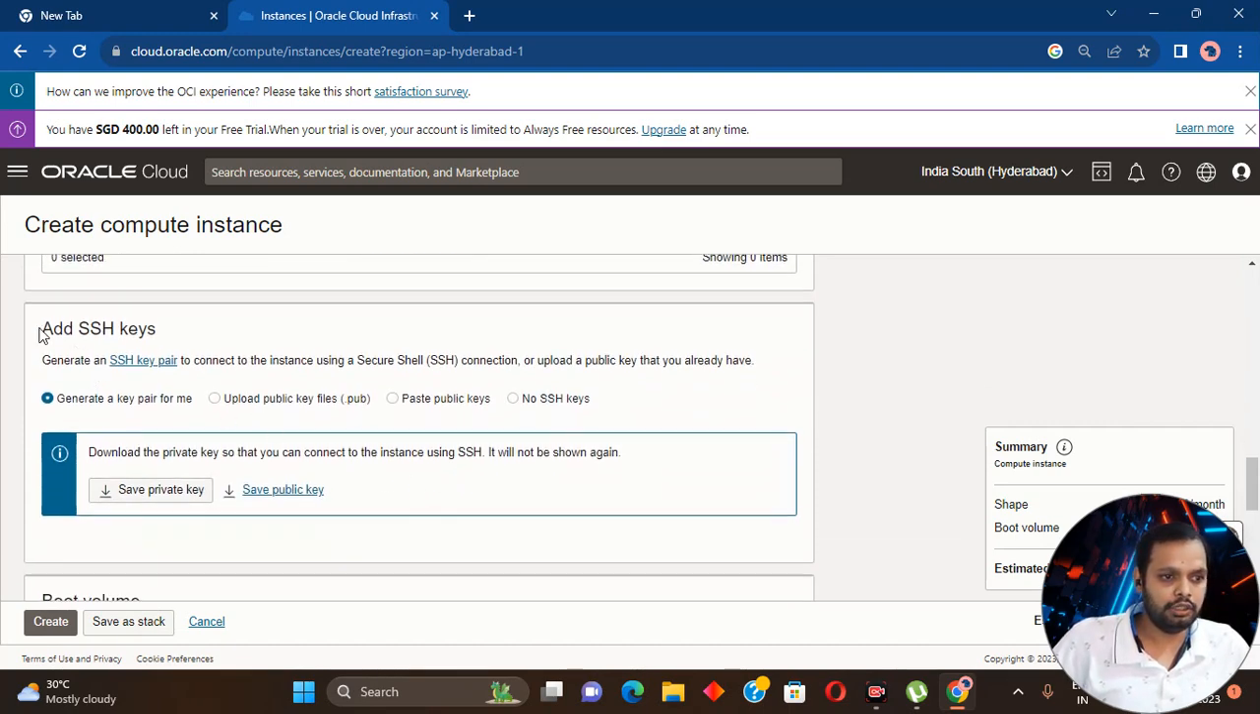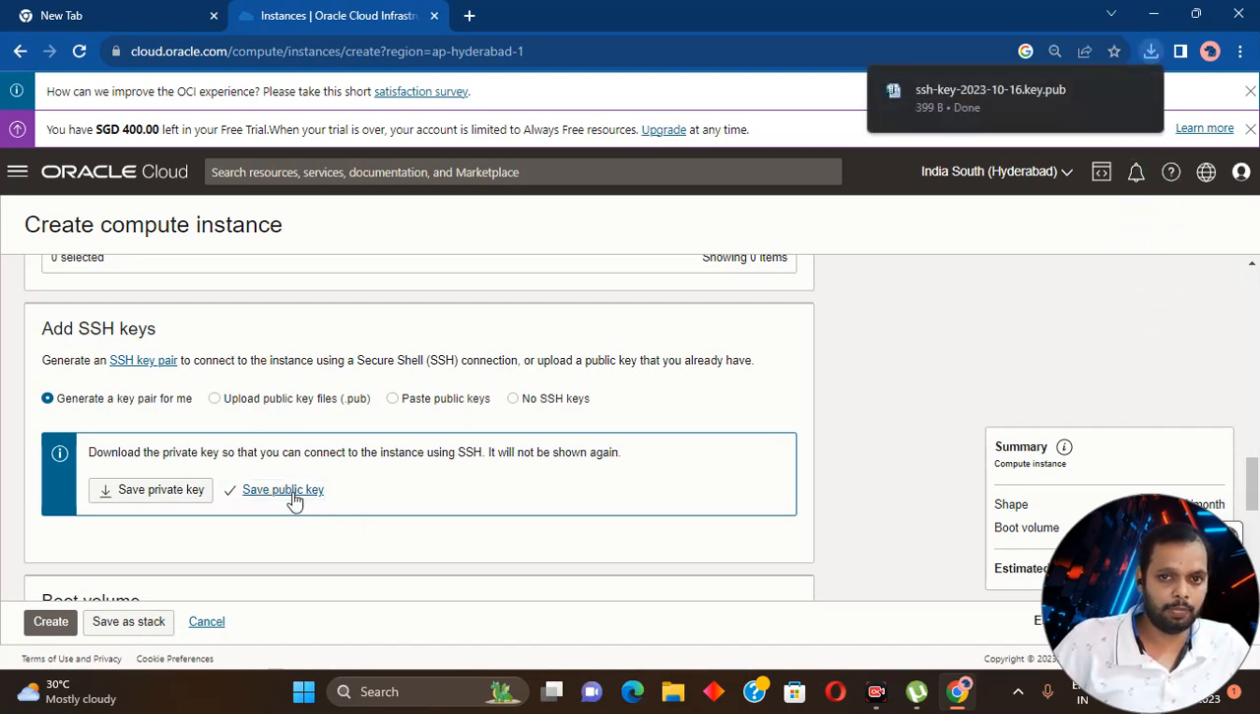Here you see Add SSH key. This is a primary thing. It will be required to connect to your virtual private server through Linux so that you can deploy and host the necessary application which will be needed to run your server. So I will just save my private key, it is saved here, and click on create.